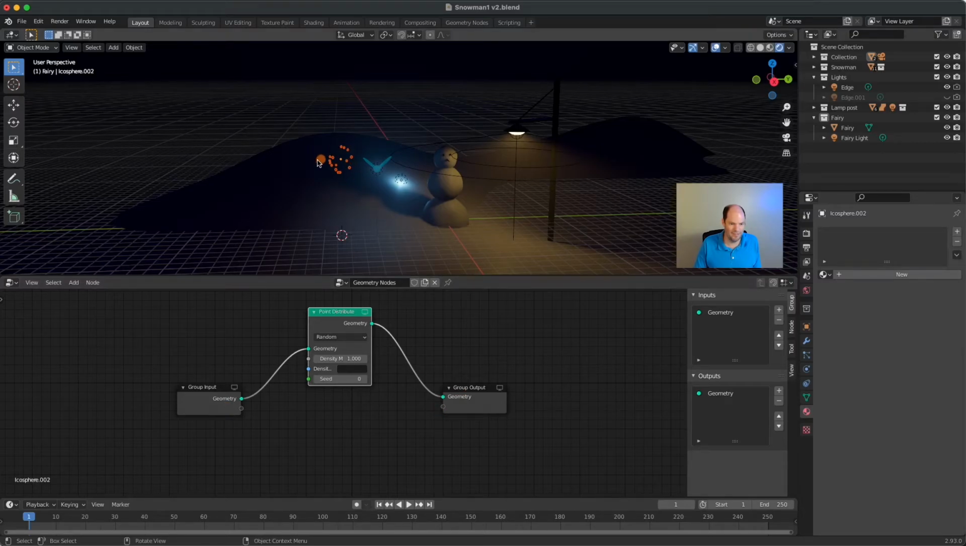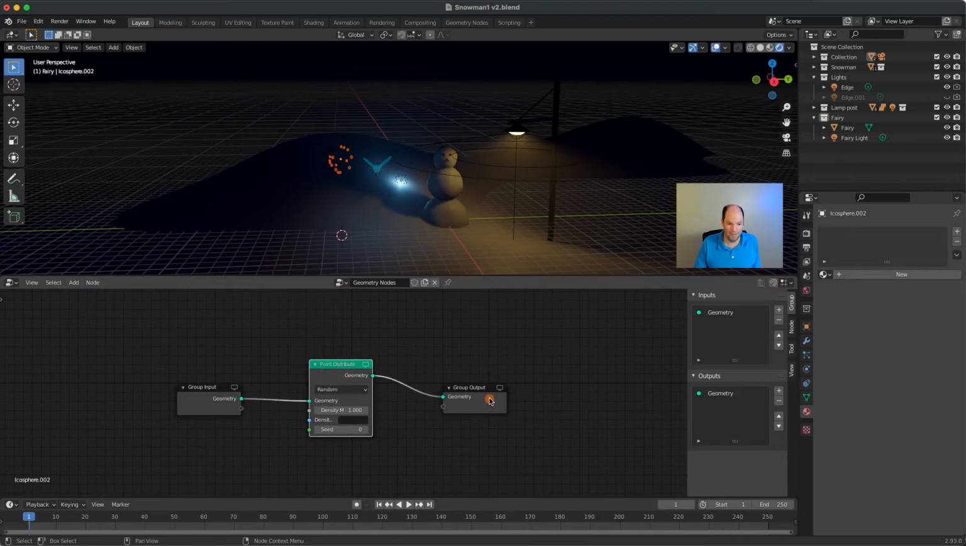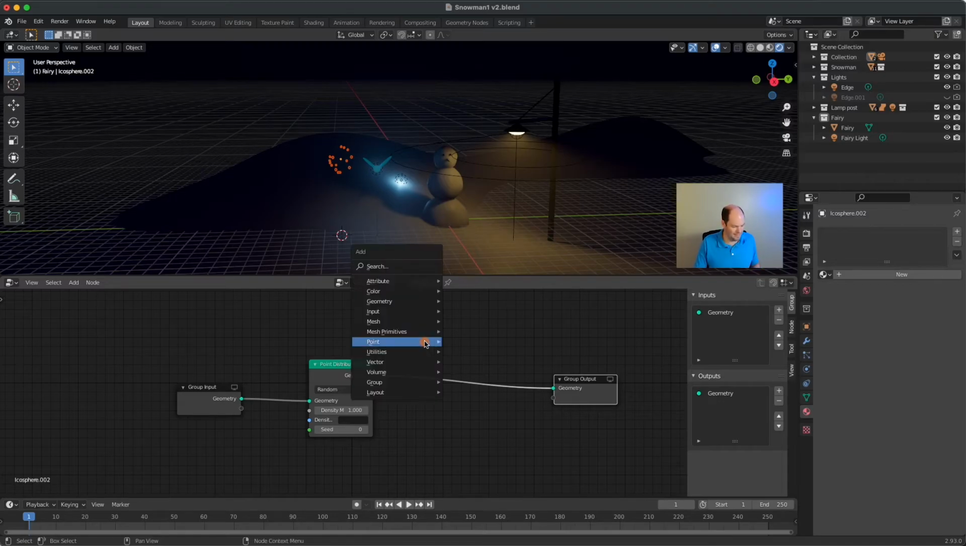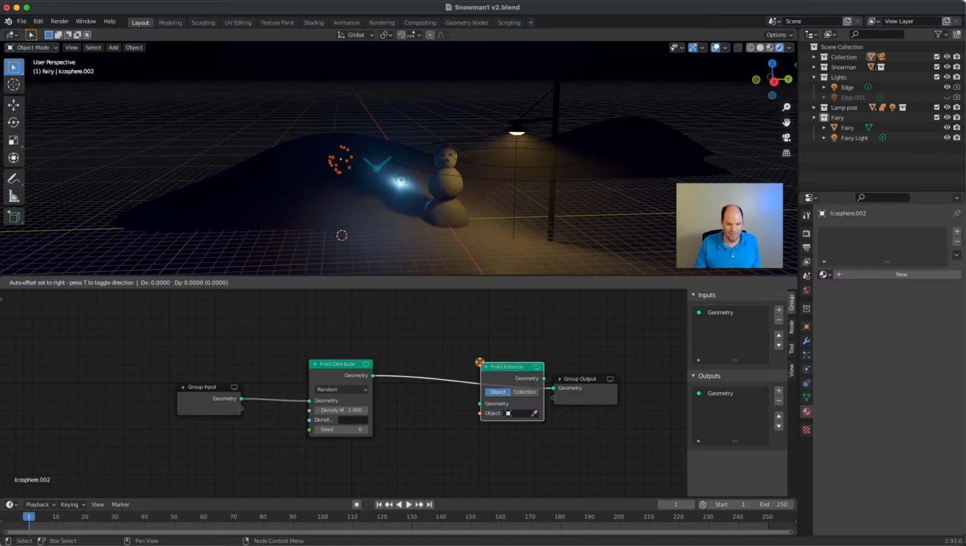And now we just have a series of points, because what I've done is I've taken the geometry and assigned a bunch of points to it, and then I outputted that. Now what we want to do is turn those points into this fairy. The way to do that is what they call an instance. So we're going to point instance. Now we're going to do this the easy way.